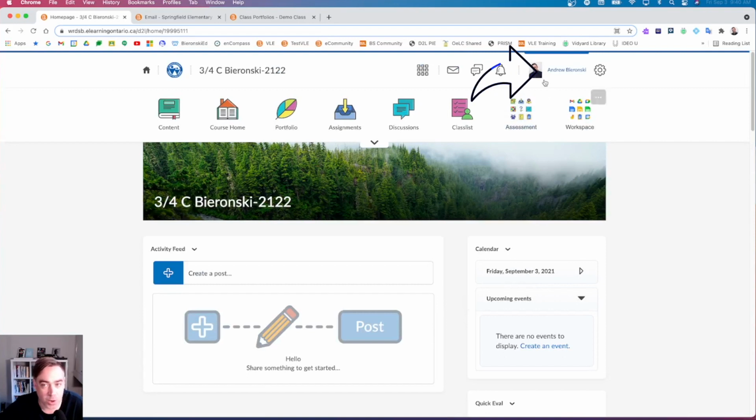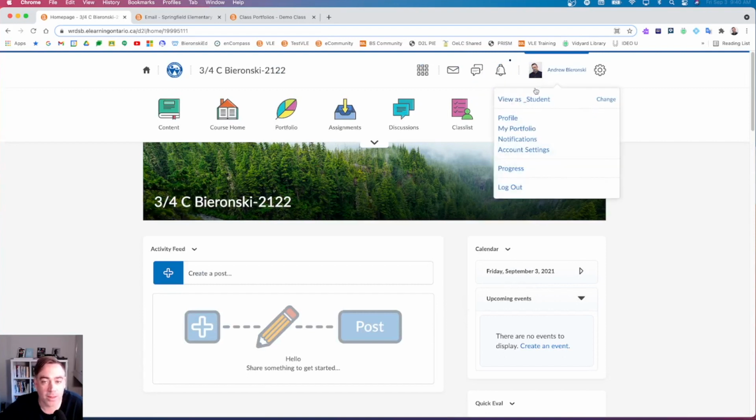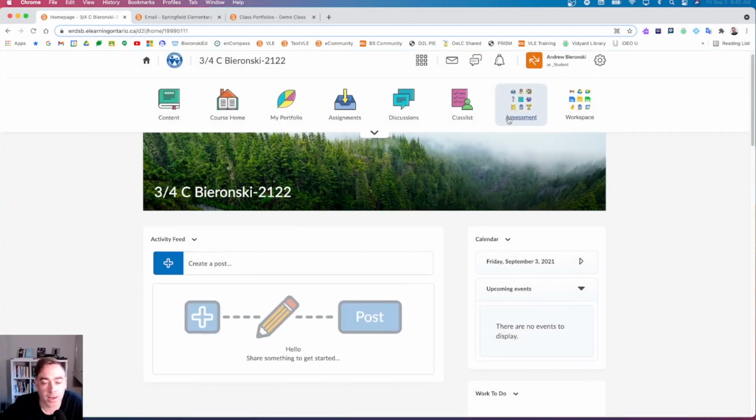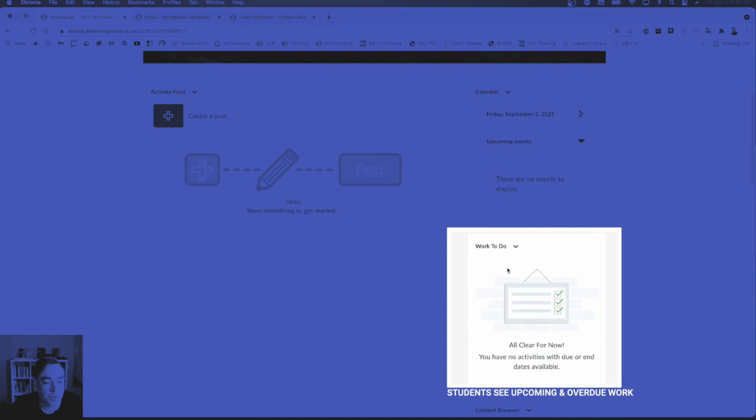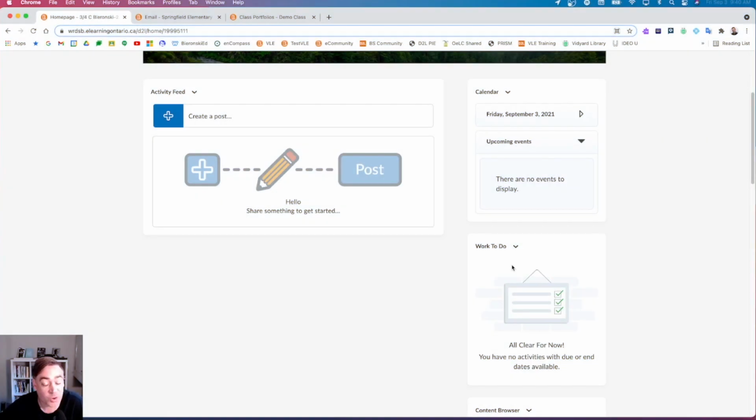On the student side, and new this year, I'm going to click my profile and click View as Student. And now if I scroll down, you'll see students have a Work to Do widget. What this will do for students, it will flag any upcoming assignments that are going to be due in the next few days for them and highlight and link right to those tasks, based on you using due dates across assignments or quizzes or other things within Brightspace. And it will also separately highlight their overdue work.